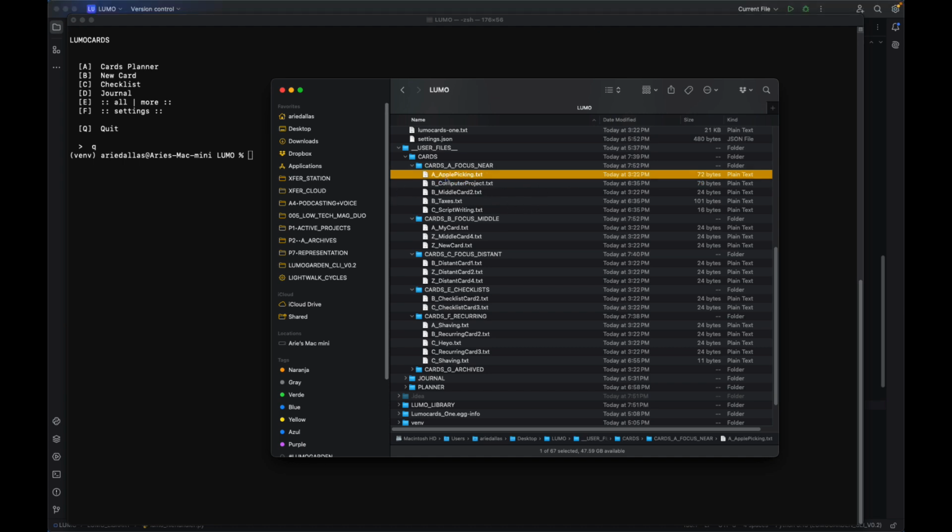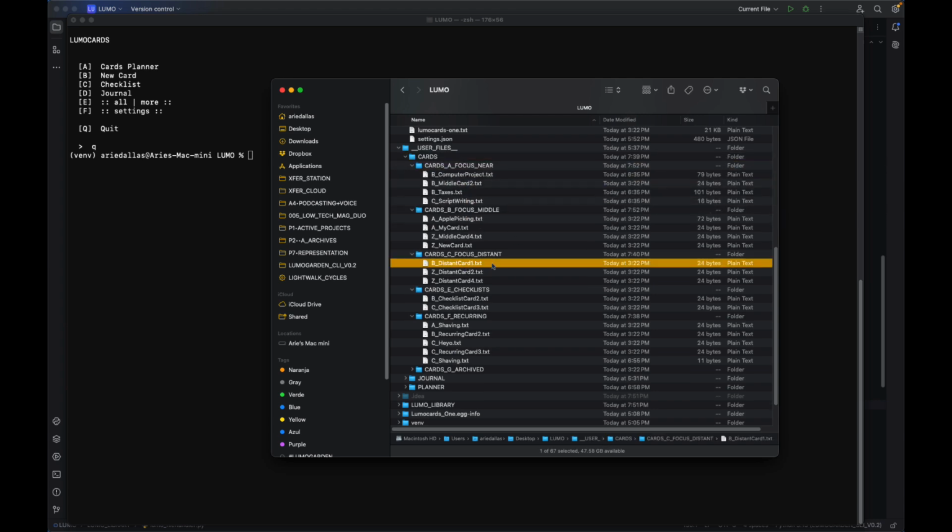let's say that I moved this apple picking card to the middle, and I renamed this distant card to be B dot new card. And let's say that I renamed this, but I gave it a bad category like L, my other card. Lumo would be able to handle all of that. So just to reiterate, you can rename cards, but if you accidentally make a duplicate name card, it can't handle that. So you have to be mindful of that.